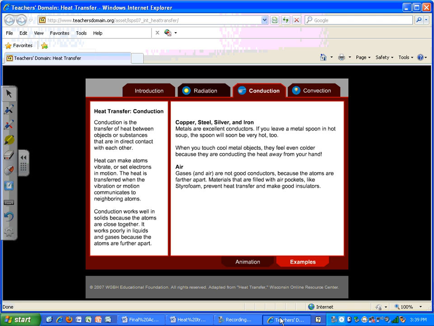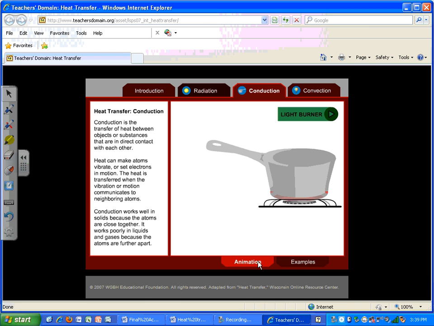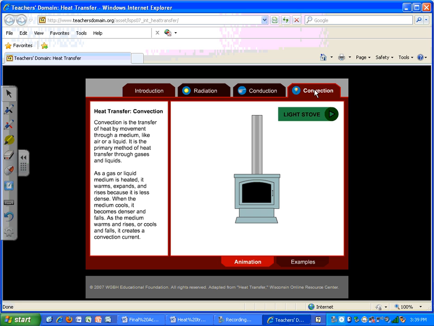All right. So now that we have conduction done, we're going to go to the heat transfer of convection. All right? Convection is the transfer of heat by movement through a medium like air or liquid. It is the primary method of heat transfer through gases and liquids. As a gas or liquid medium is heated, it warms, expands, and rises because it is less dense. When the medium cools, it becomes denser and falls. As the medium warms and rises or cools and falls, it creates a convection current.